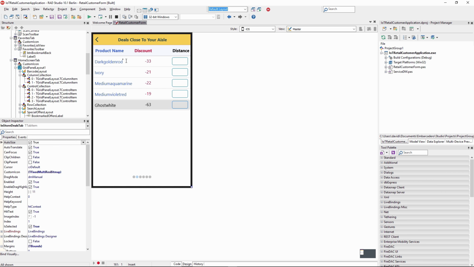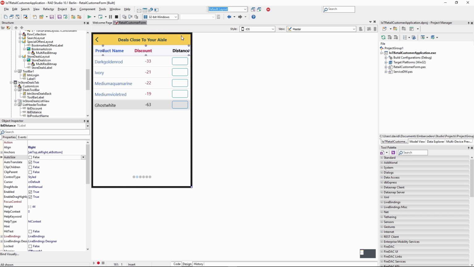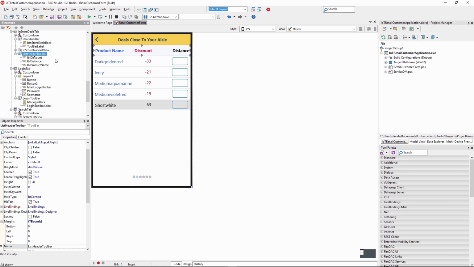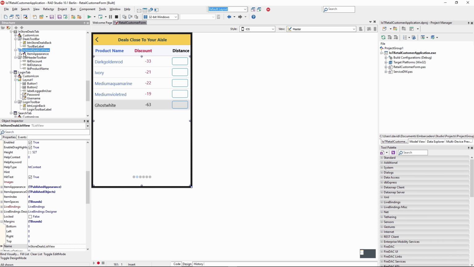So here, deals close to our aisles. So some of the things that we've done here is we've set a custom color scheme. We have the top aligned toolbar, then we have another toolbar. So let me show you here. We have the list header toolbar with 3 items. We have 3 labels: the product name label, the discount label, and the distance. And then we're using a list view control. And we've customized the list view control.